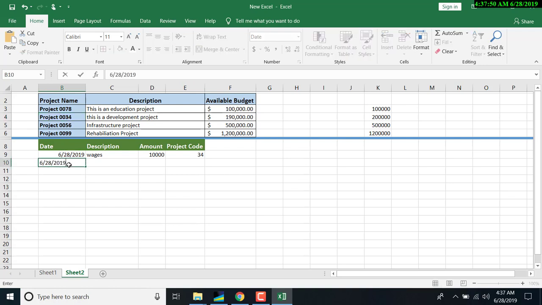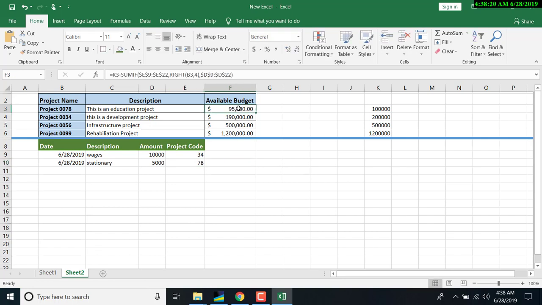Let's try another one. I'll put another date and then say we purchased some stationery and we paid like 5,000 while purchasing this stationery. Now, as you enter the project code, we'll look at the changes. I'll say 0078, only this should be deducted. So at 0078, you can see that it deducted from this one only and not from others. Others are intact. So that's the solution.